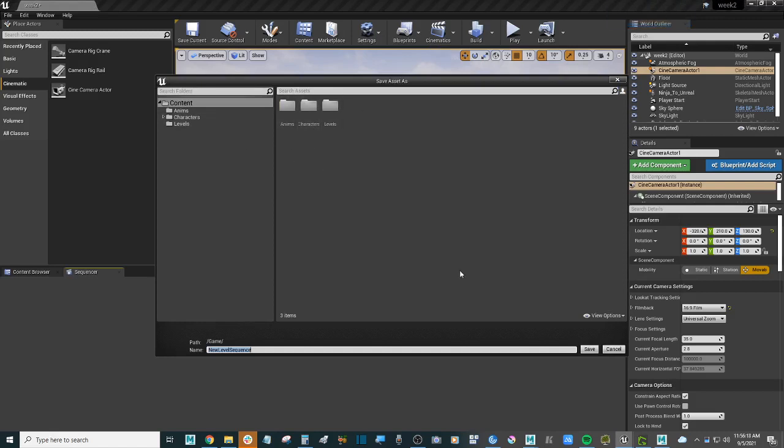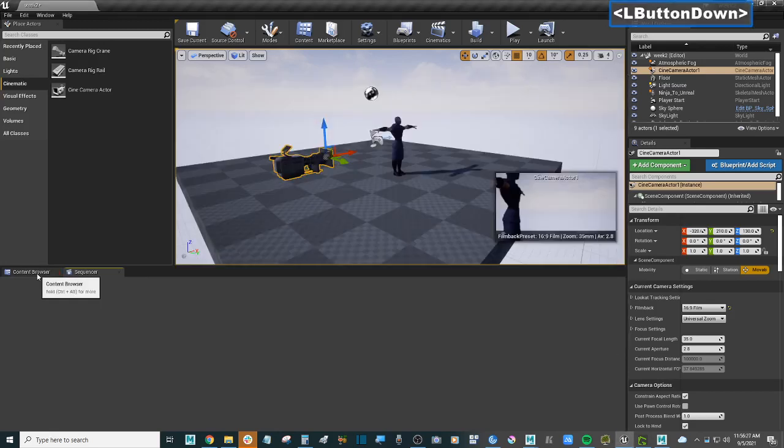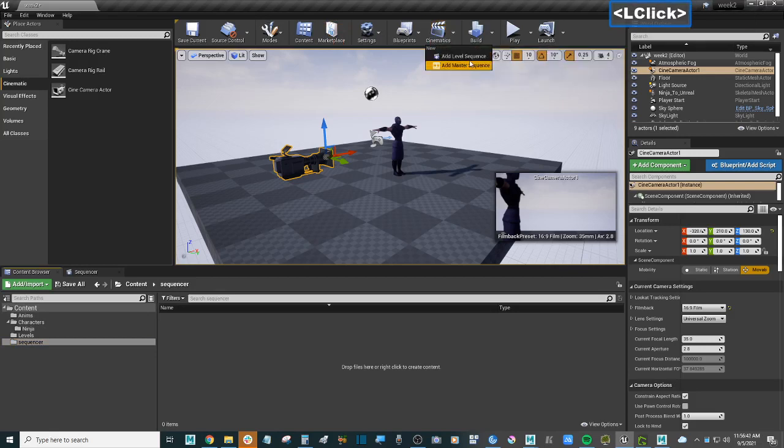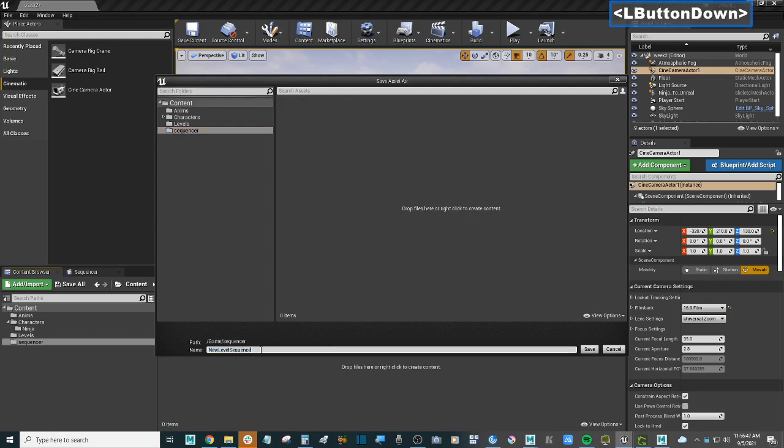Where do we want to save it? It's okay, let's save it in levels for now. Actually, no, you know what? New folder, sequencer. Okay, so I'm gonna save my week 2 sequencer in here. Add level sequence, sequencer, and we call it week 2 ninja. That's fine.